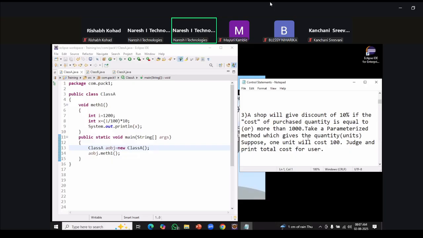Okay. Tell me, you need to take a parameterized method. Yes or no? How many parameters? Come on. And that parameter is unit. One unit costs how much? Think about it. One unit costs 100 rupees. You need to take a parameterized method. You need to print the total cost for the user.